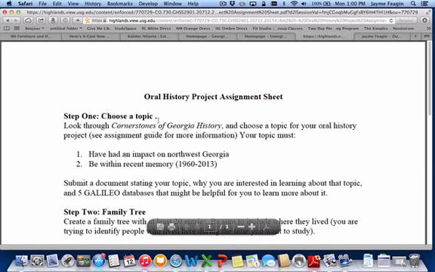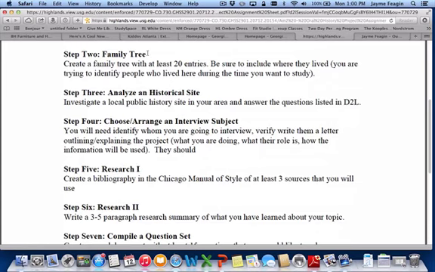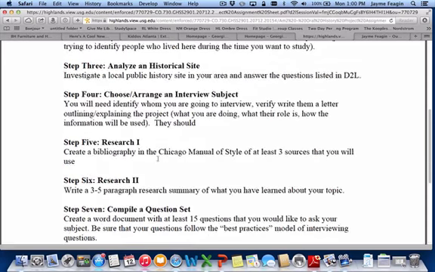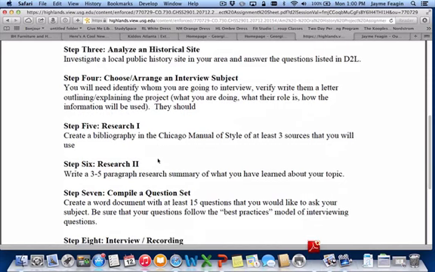So we'll start with choosing a topic. You'll be compiling a family tree so that you can start to identify anyone who might be a potential subject for the interview. You'll also be looking at a historical site, trying to experience local history in its own setting. At step 4, you will actually choose and arrange your interview subject. For step 5, you will begin your research by compiling a bibliography of at least 3 sources that you can use.